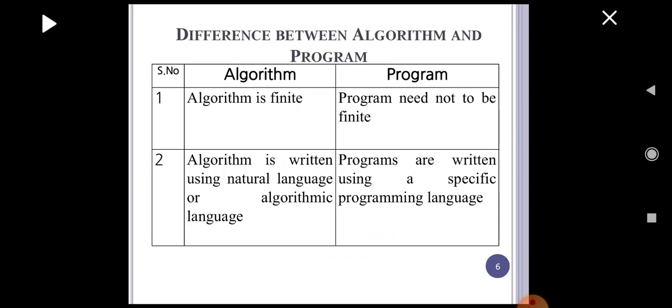Algorithm is written using natural language or algorithmic language, that is simple English terms. While the program which is written will be using a specific programming language like Java, C++.